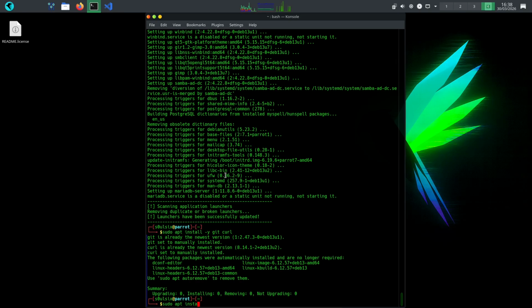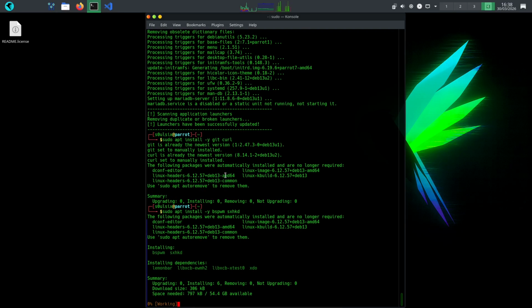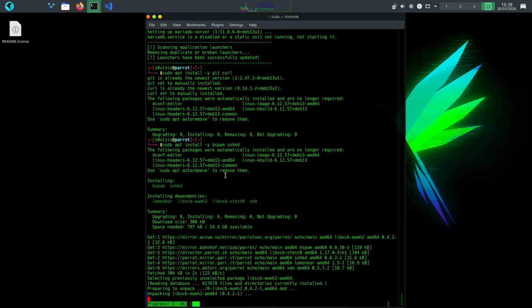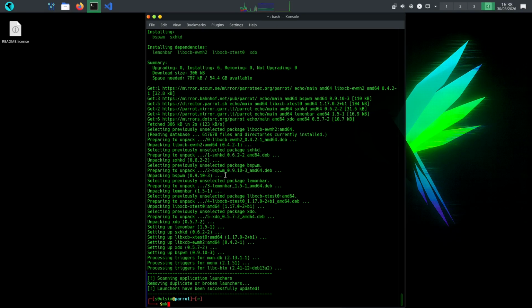Next, we install BSPWM and SXHKD. BSPWM is the window manager. SXHKD is the hotkey daemon that allows us to define keyboard shortcuts. After installing the packages, we create the configuration directories and copy the default configuration files provided by the system. These example configs give us a clean starting point.